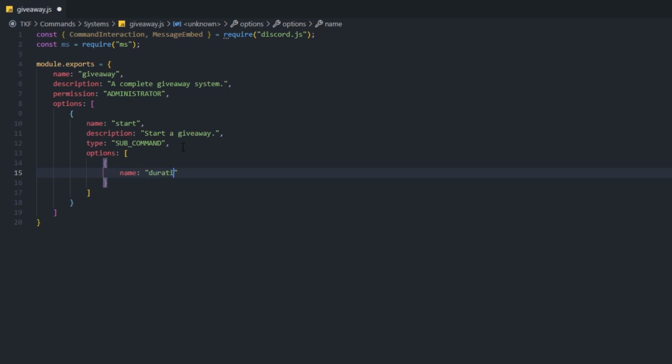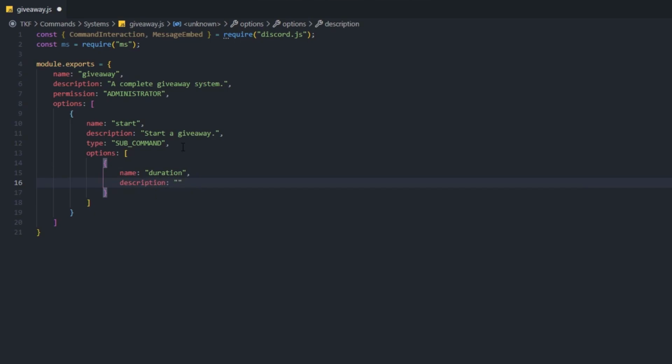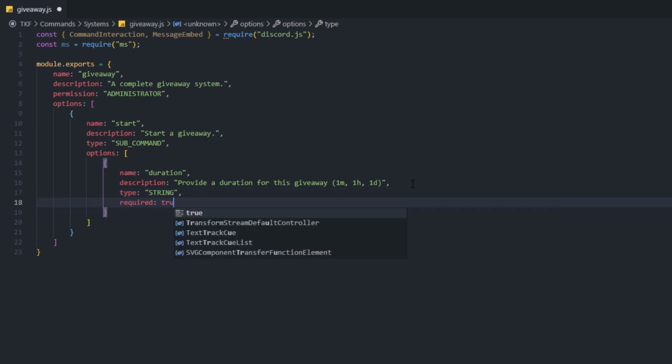So here we're going to type duration as the name of it, and then the description, we're going to clarify how you can input the duration. So we're going to type provide a duration for this giveaway, and here we're going to give an example. So we're going to give 1m equals 1 minute, 1h equals 1 hour, and 1d equals 1 day. Alright, so we're going to go down one more line, and we're going to set the type of this option to be string, and then obviously it needs to be required, otherwise we cannot run a giveaway without a duration.